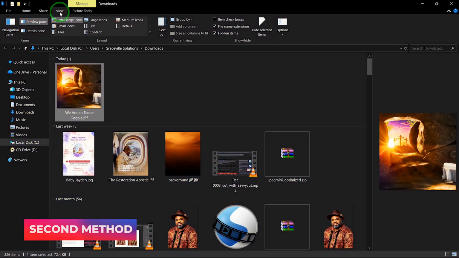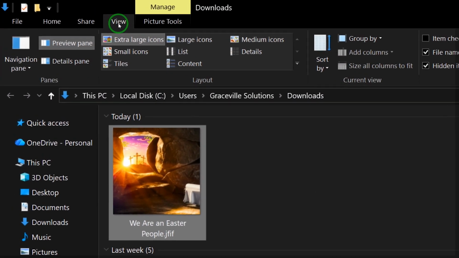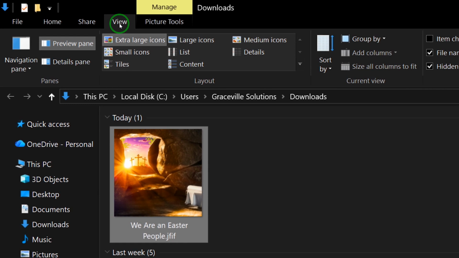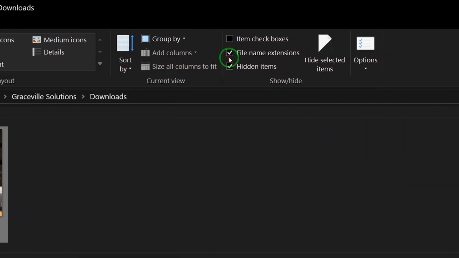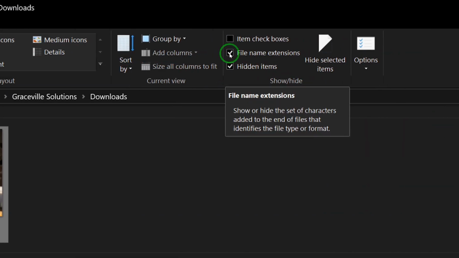Okay, come to where you have your view tab. I'm sure if you're using Windows 10, under your view tab, make sure you have this option checked, right? File name extensions should be checked.